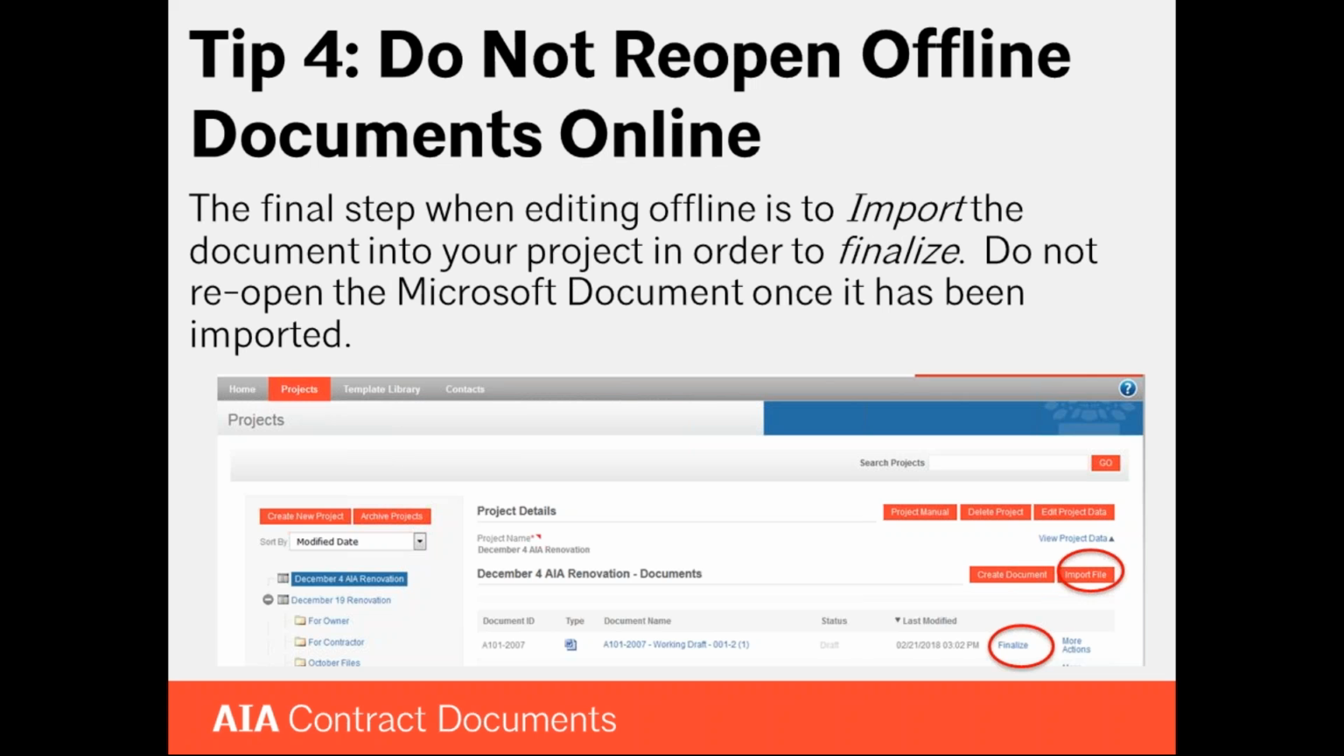Tip number 4, when you're working offline in Microsoft Word, once you have clicked on the name of the document or clicked edit offline and made your edits offline, you have to import the file when you're ready to generate a final. So that's the last step in the process. You can make all your edits offline in Microsoft Word. You can send it as an attachment to other users so that they can edit and send it back to you. You can accept or reject their edits.